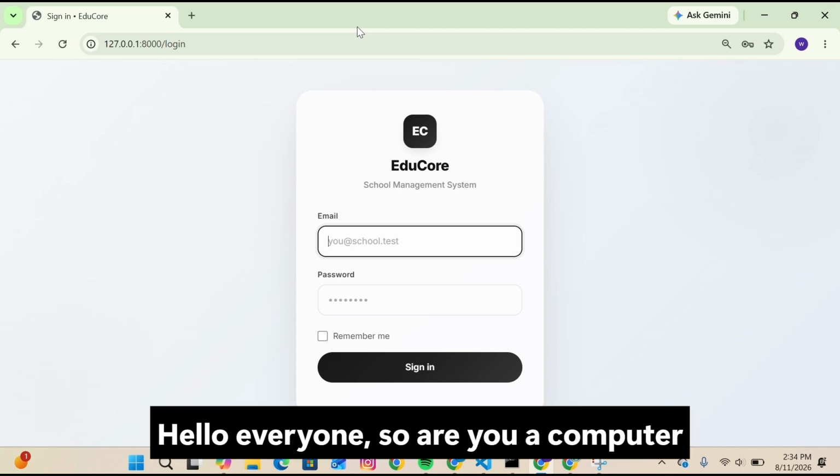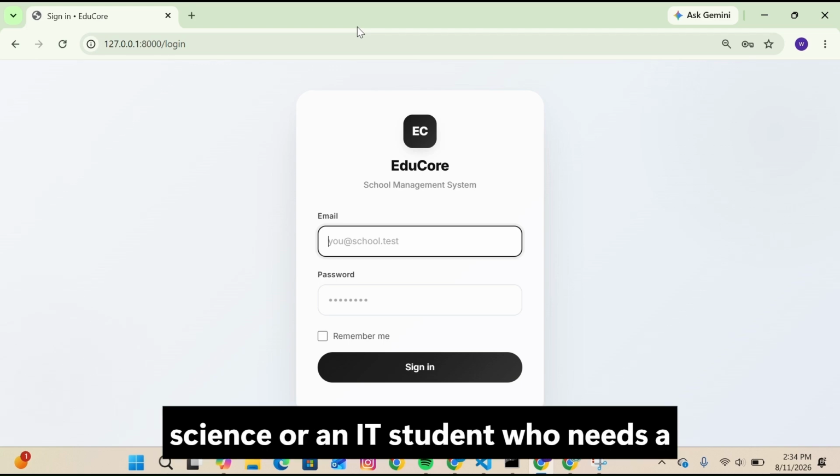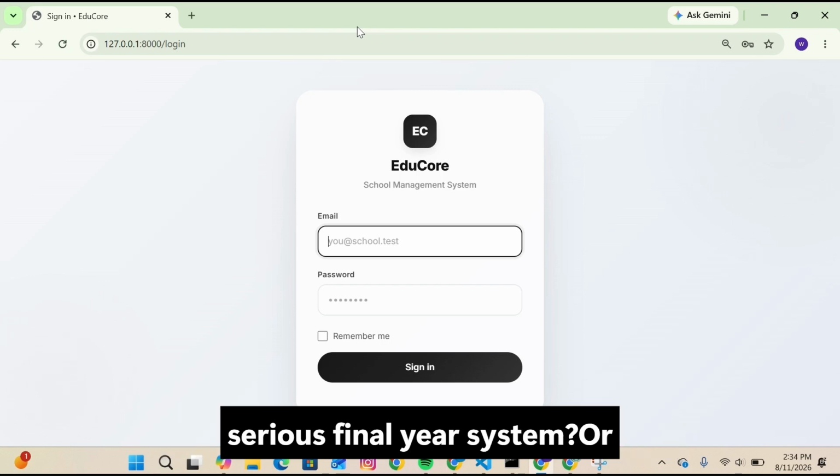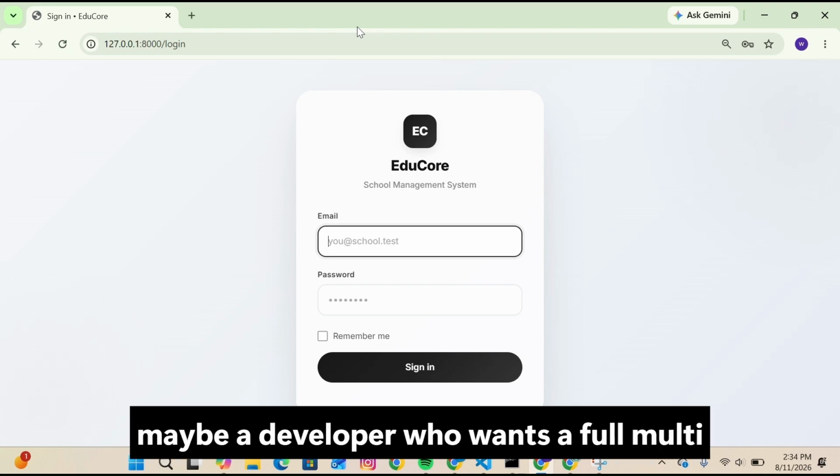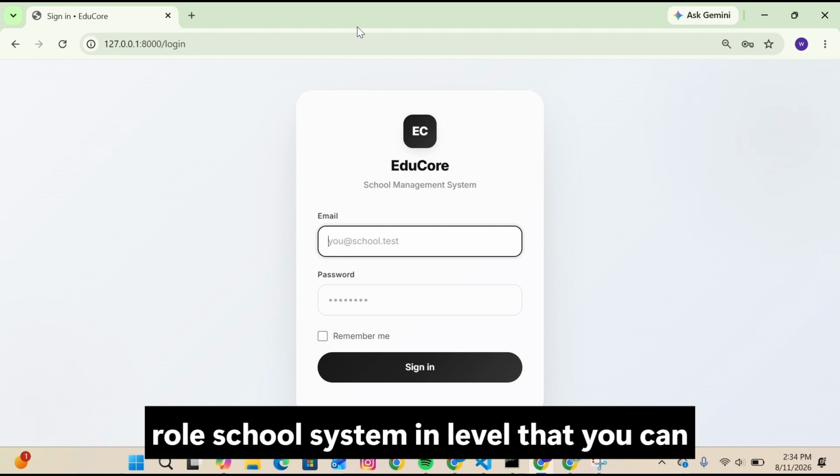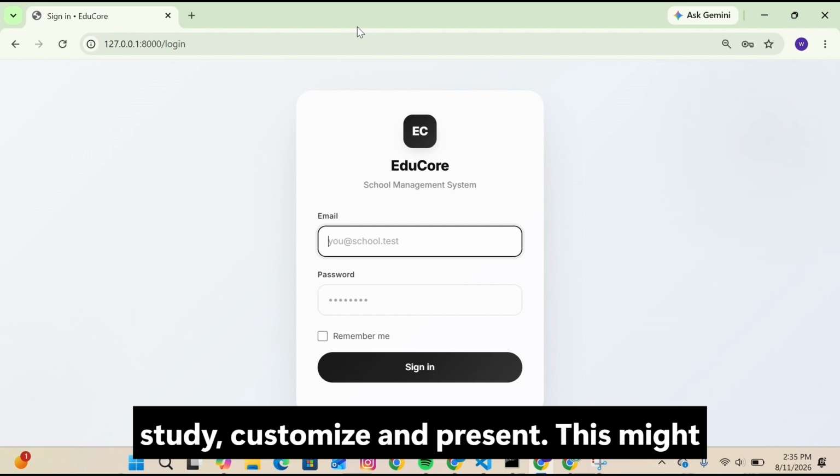Hello, everyone. So, are you a computer science or an IT student who needs a serious final year system? Or maybe a developer who wants a full multi role school system in Laravel that you can study, customize, and present? This might be for you.